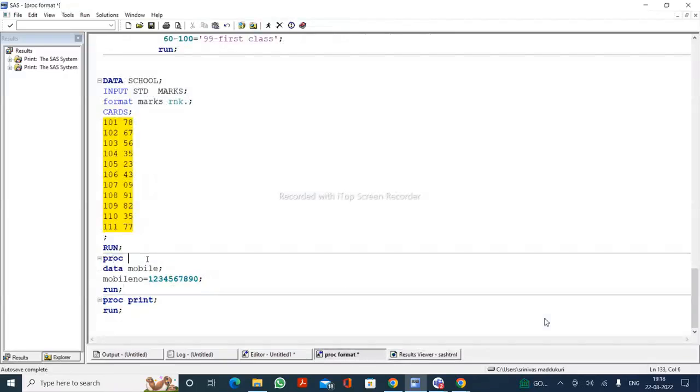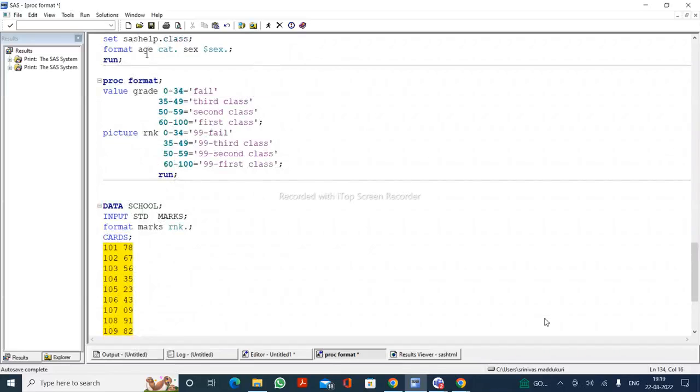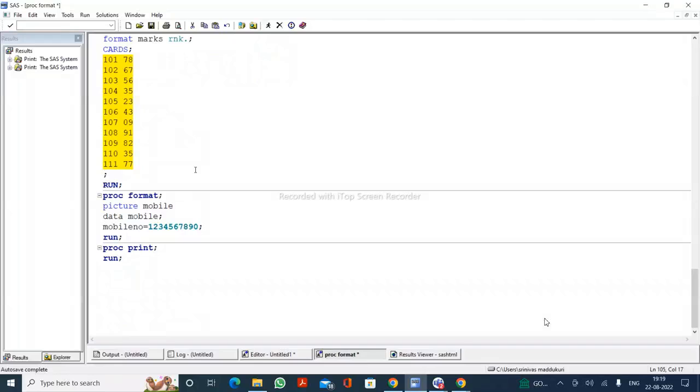Now to create a format, I'm writing a PROC FORMAT statement. Then I'm writing a picture statement. And after the picture statement, I want it for the mobile number, so I'm writing, for example, mobile. Every time you create a format, on the left side of the equals symbol we give a start value, hyphen, end value. But for a mobile number, what is the starting value and ending value? You are not going to have such a value.